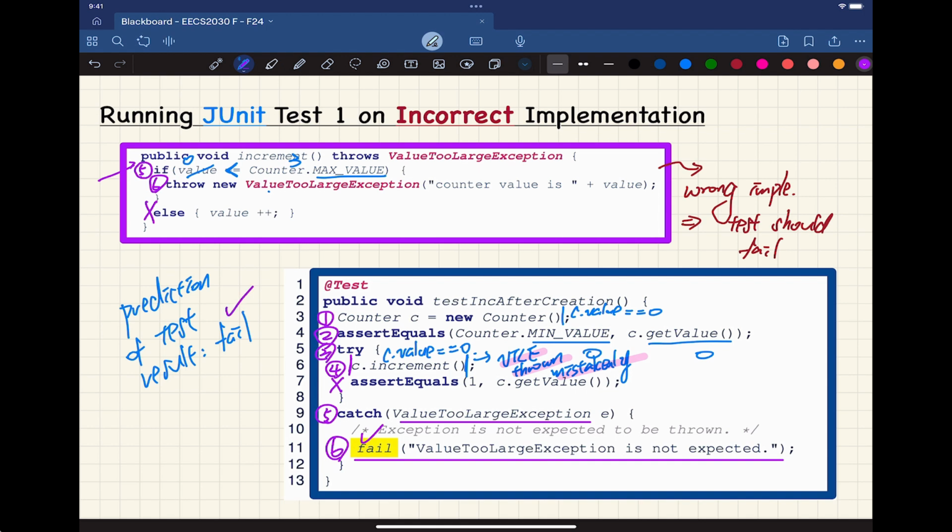Fine. So we just proved somehow, by 2 alternative implementations, one correct, one incorrect, that our test case is good because it passed on the correct implementation and failed on the wrong implementation. Are we okay? Okay.